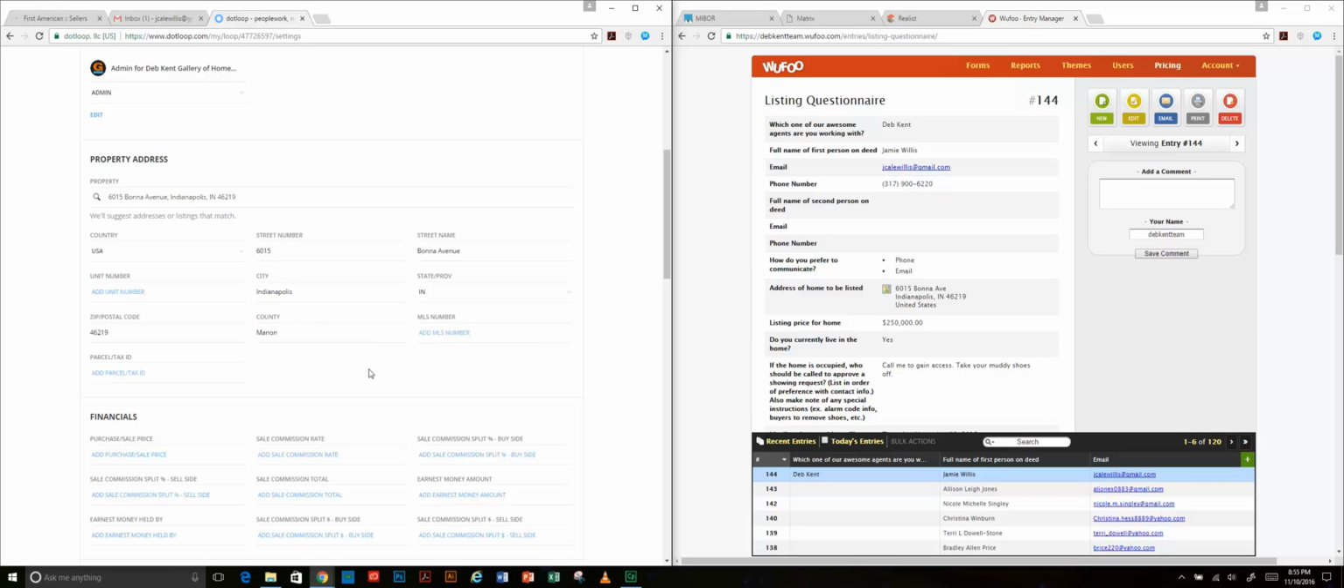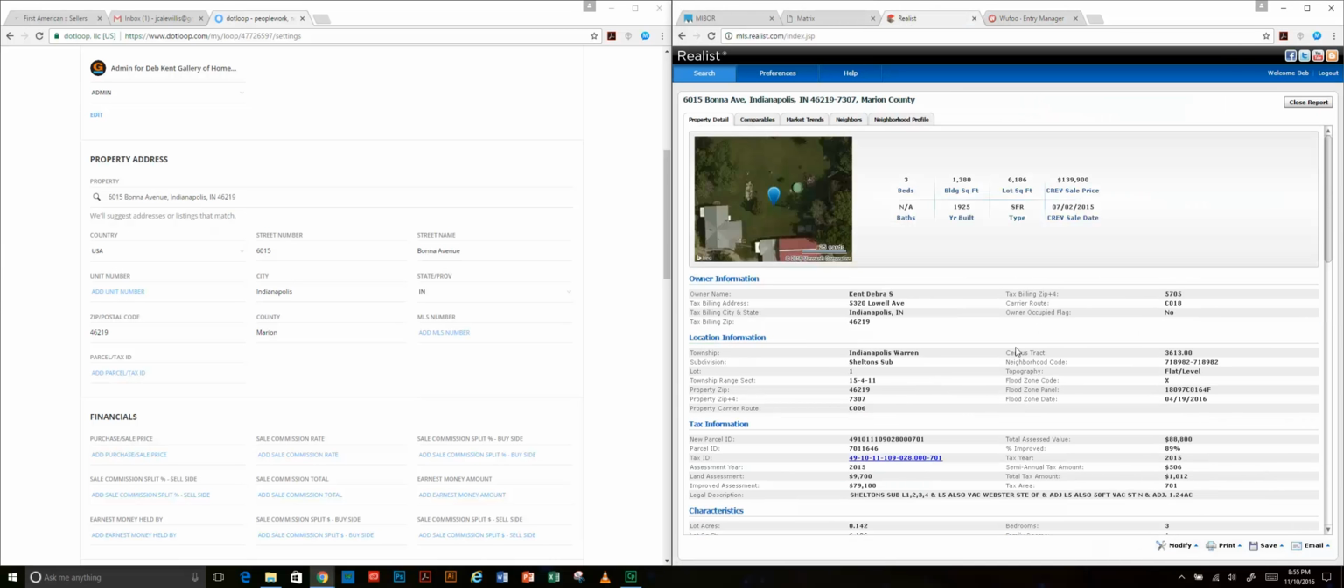One thing that you're going to need for your listing contract that Dotloop as yet doesn't have a field for is your township. So in this case, it's Warren Township, and that's something that you can find also in the Realist tax thing that we were looking at earlier.